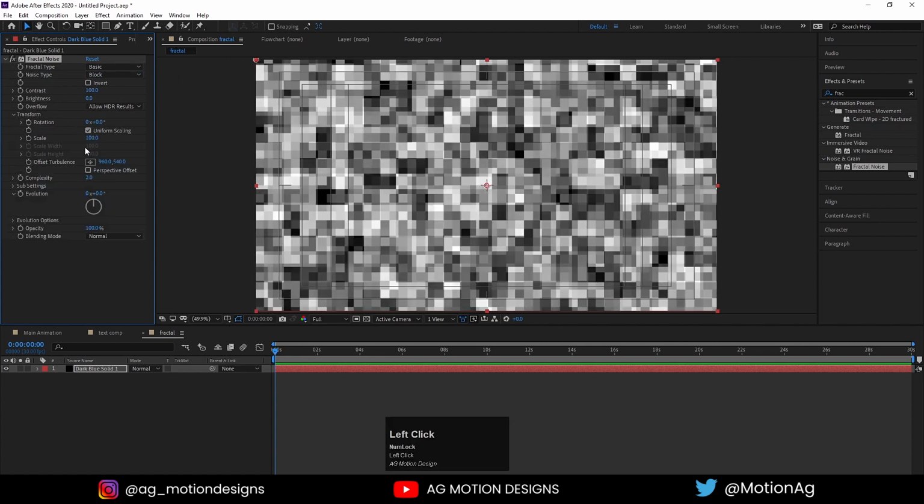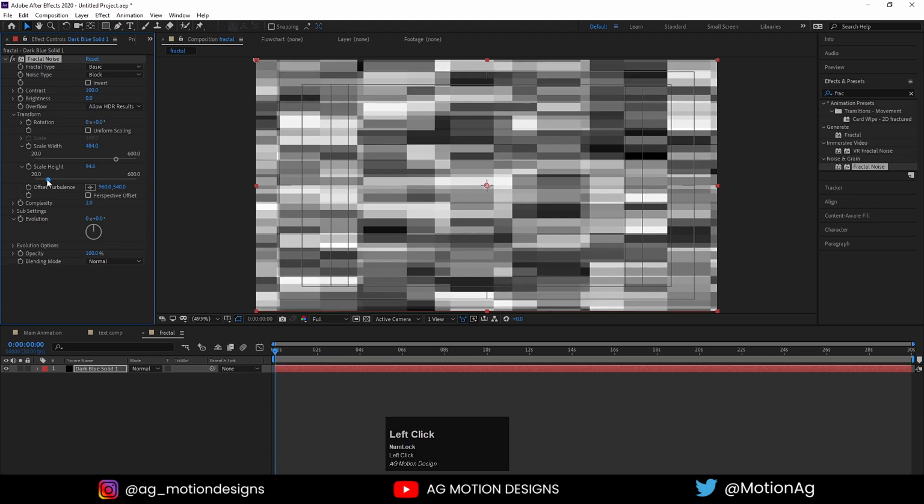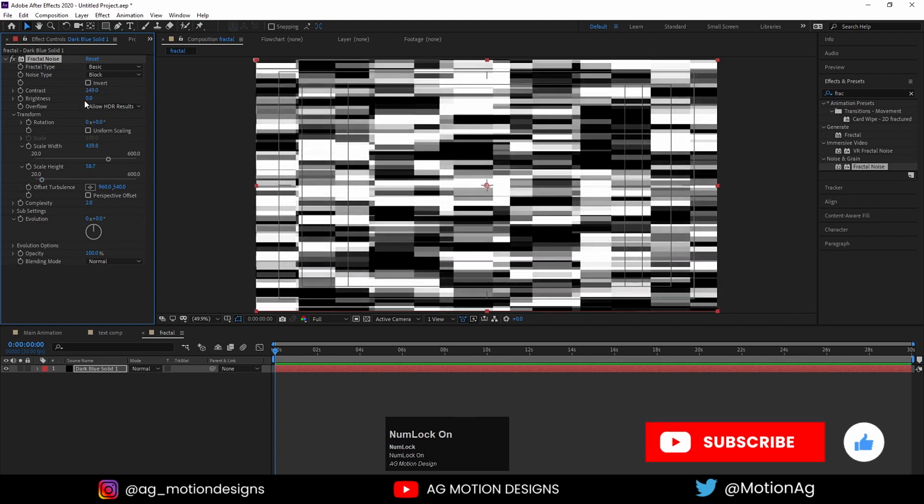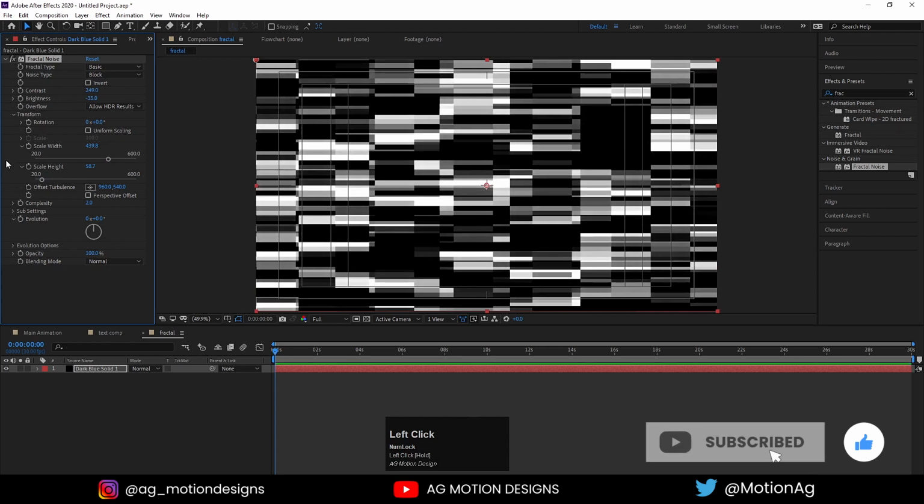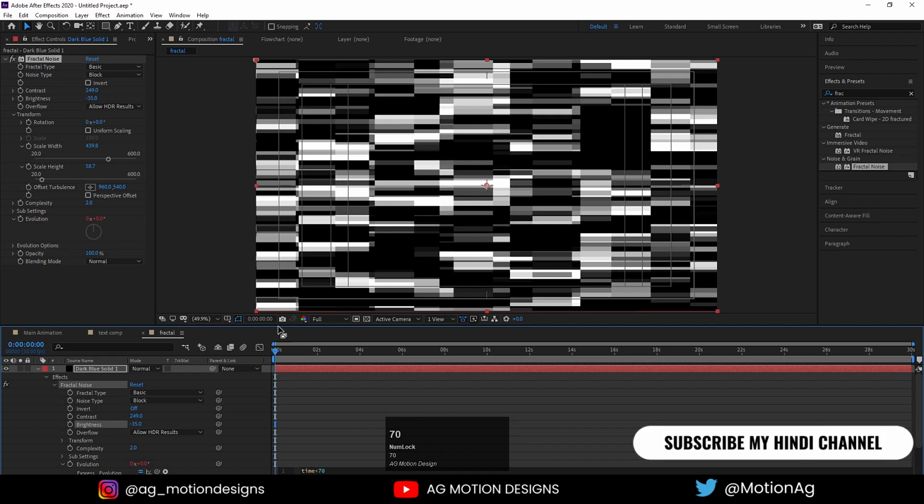Go to the transform, unlink the uniform scaling. I'll increase the scale width, decrease the scale height, and adjust it like this. Increase the contrast, decrease the brightness. Alt-click on this evolution tab and apply time star 70.